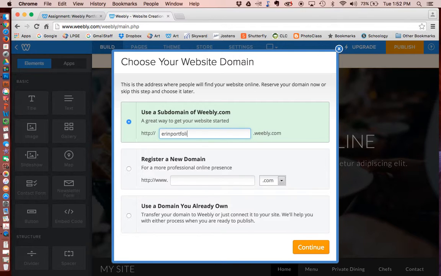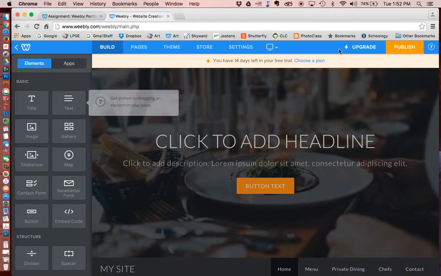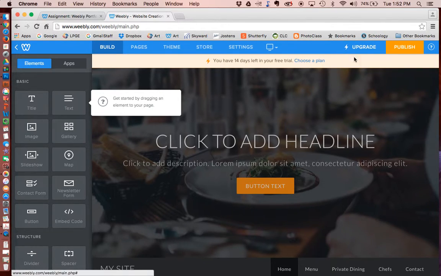So choose something, it will tell you whether or not it's taken or not, and then once you've chosen that, then hit continue. You can't change that later, you would have to start a whole new site to do that. I'm going to just stop out of this one because I don't want to go too much farther with this and go back to my own.